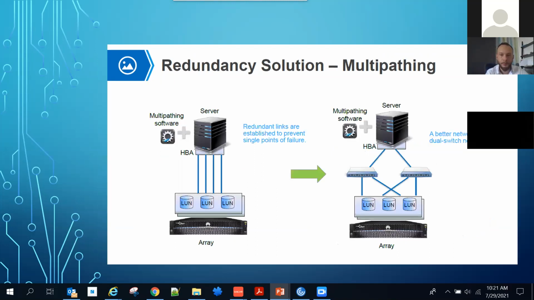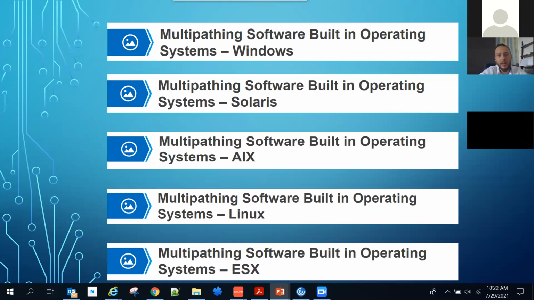software. In case of multipathing software, we have the redundancy solution. On the left side, we can see that it's a bit different. We have not just one link, we have many links, which is called redundant. So in case of one link failure, the services are not impacted. We will discuss multipath software built into operating systems like Windows, Solaris, AIX, Linux, and ESXi.